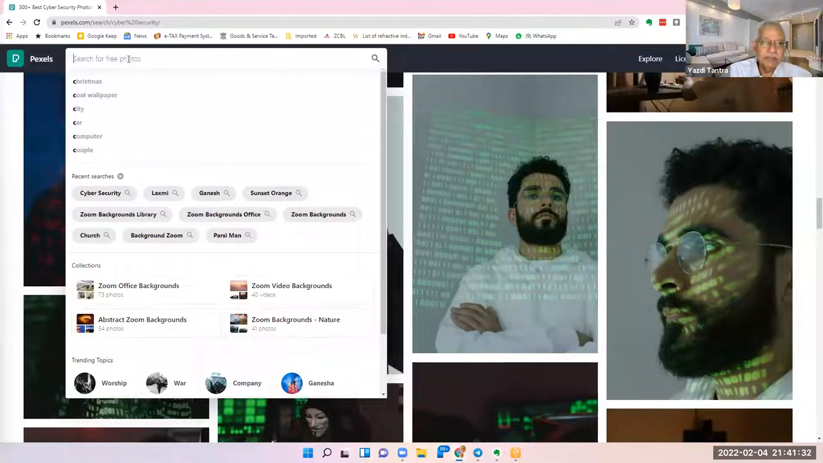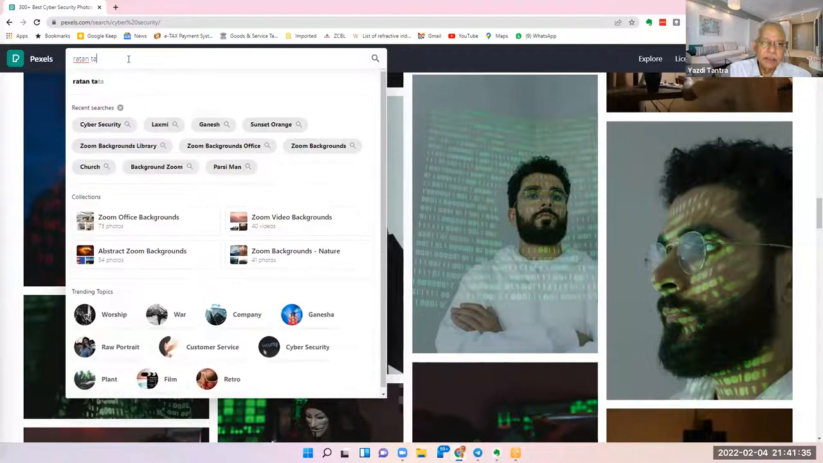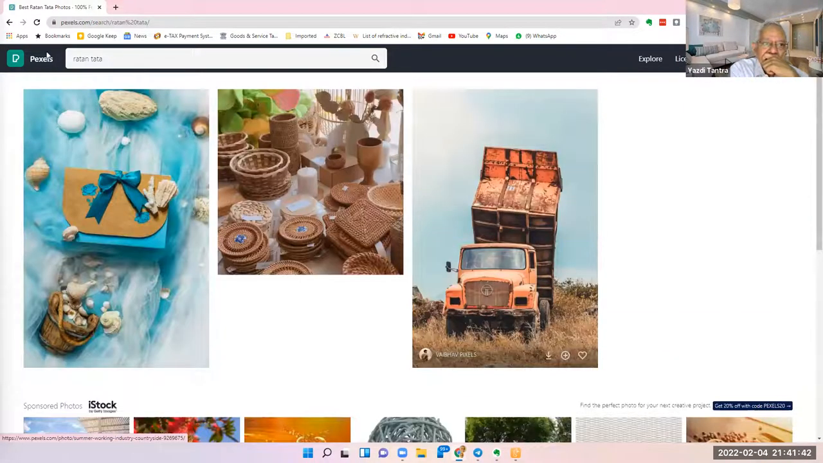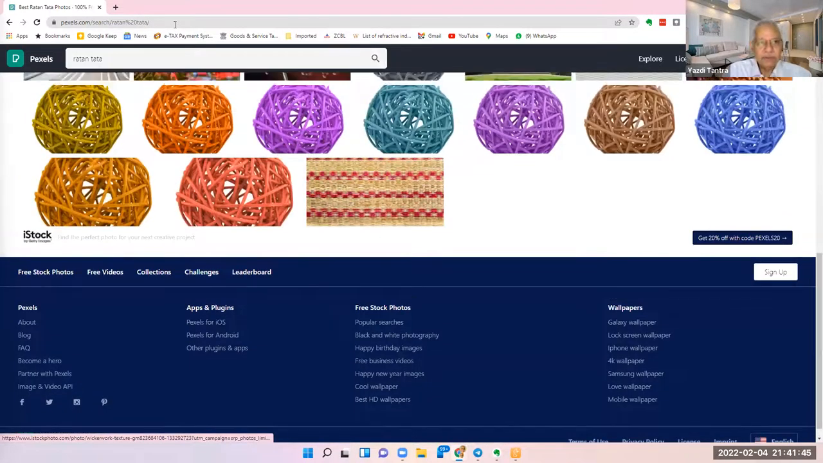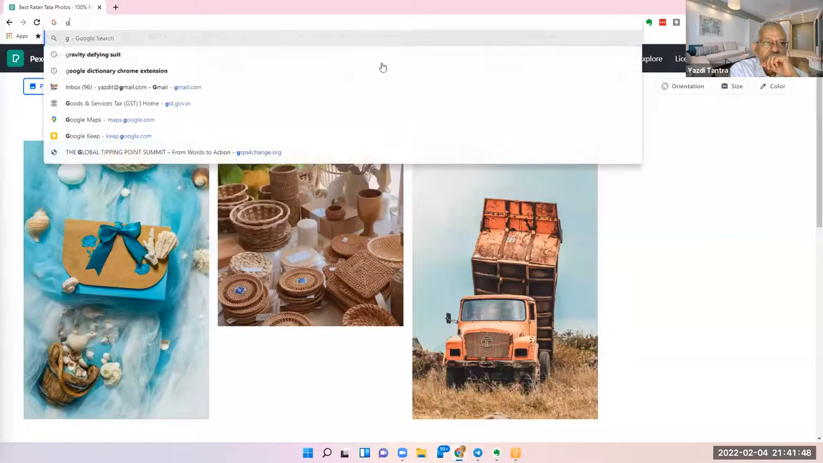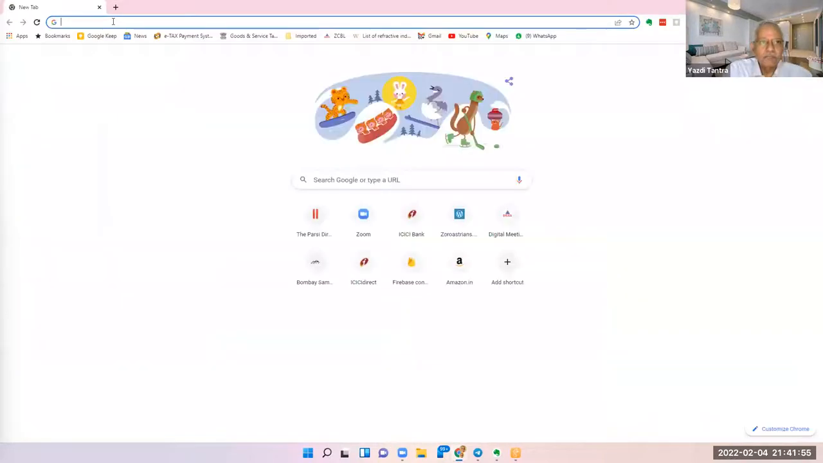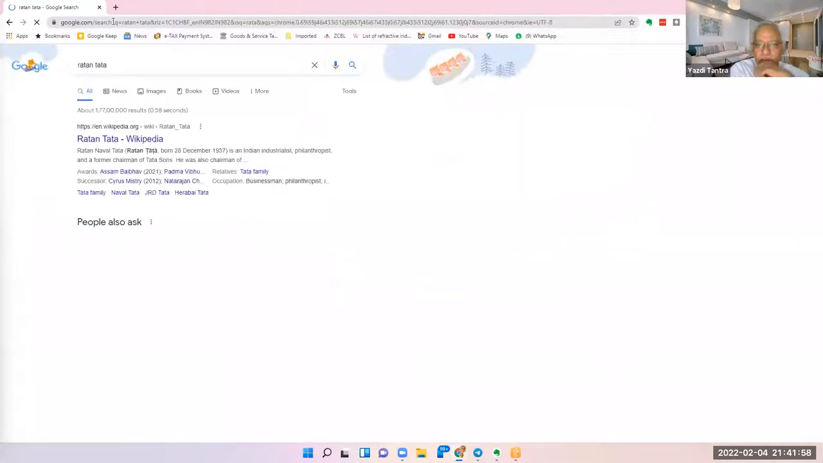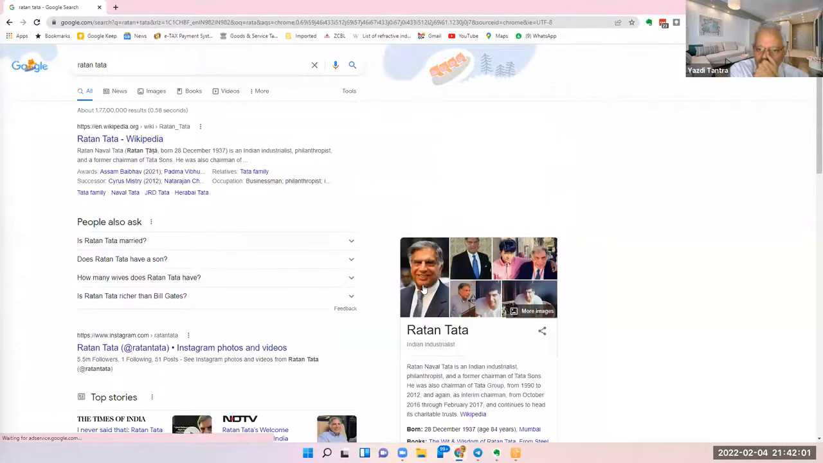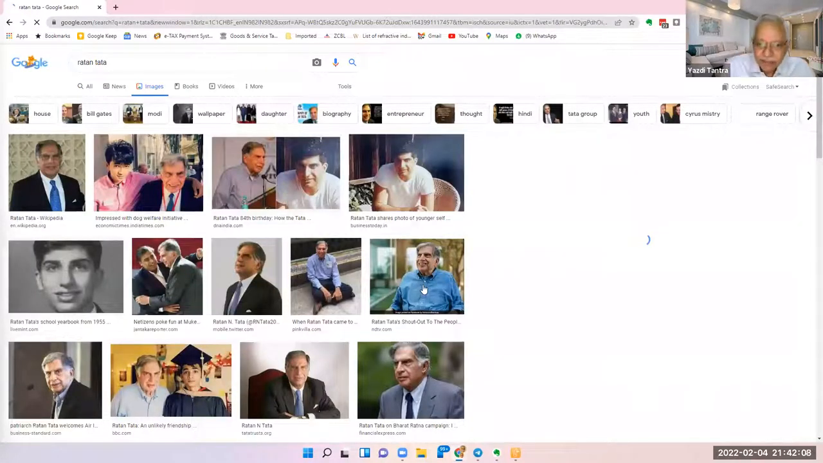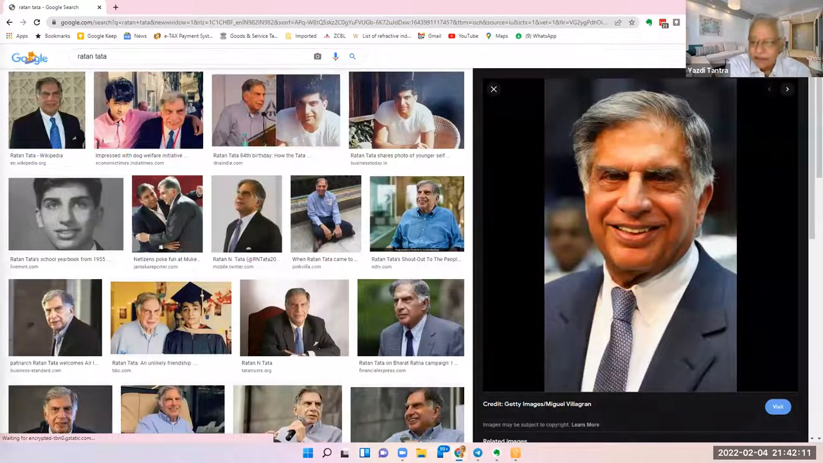Let us see if we can get some known personalities. Ratan Tata. No. Maybe our Google will give us. Okay. And Ratan Tata is a public figure, so having a copyright may not work for public figures. Most of them are already all over the place. Right? So you get the idea?